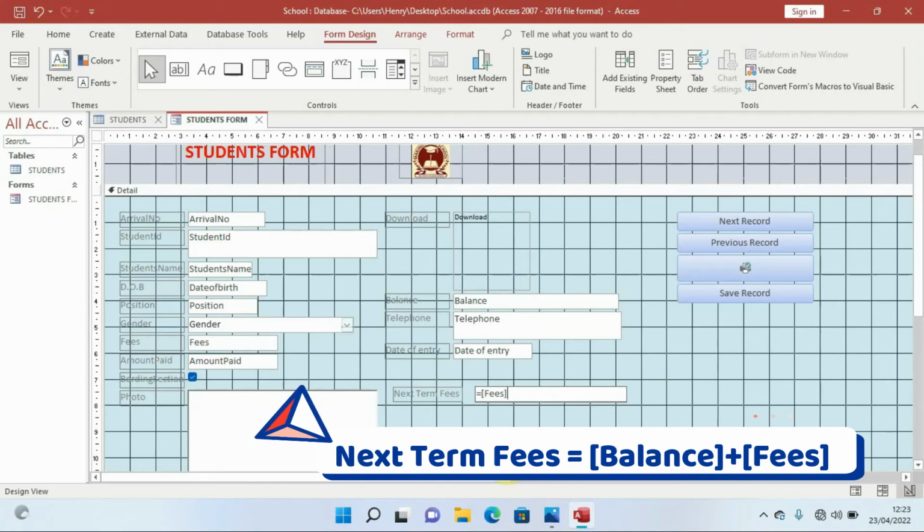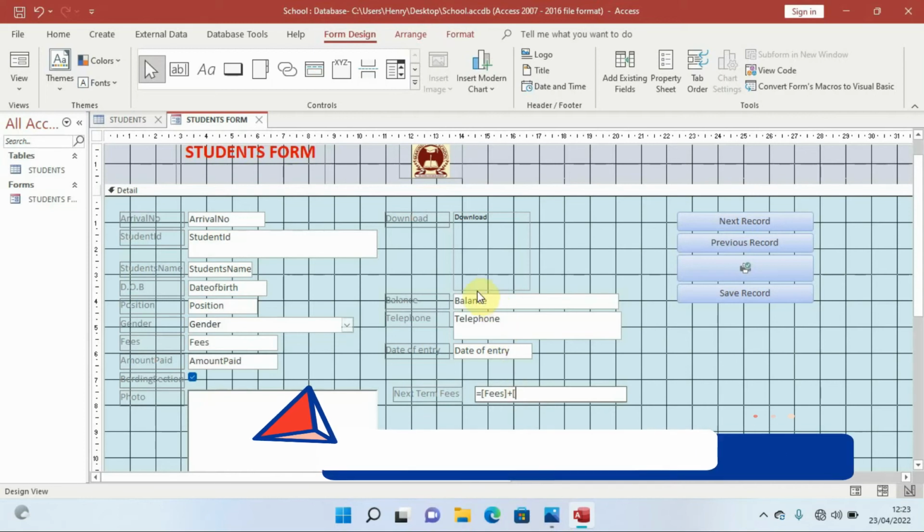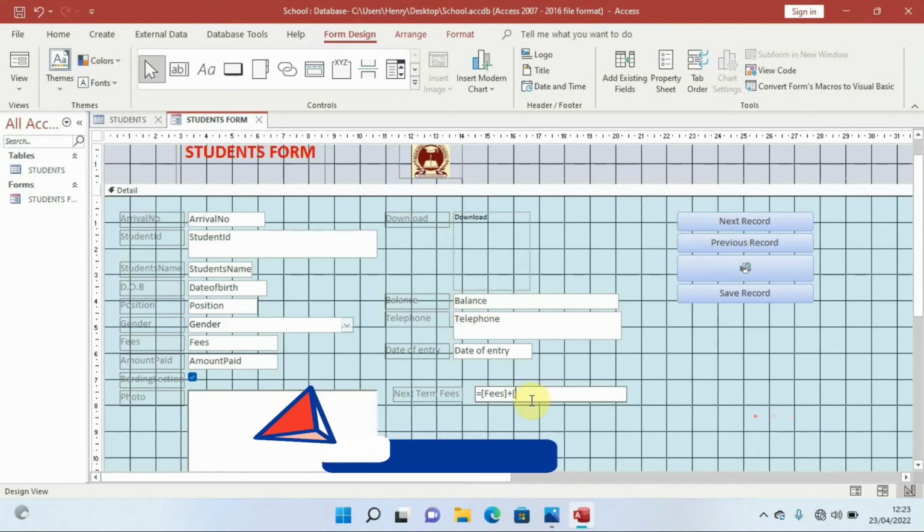Then I'll add a plus symbol. Then open my square bracket and add the balance. That means that for the next term, someone will be able to pay the balance and even the money for that or the fees for that term. So I'll add the fees plus the balance. So I'm going to write this name the way it appears here. Capital B, then small letters, balance. Then I'll close my bracket.